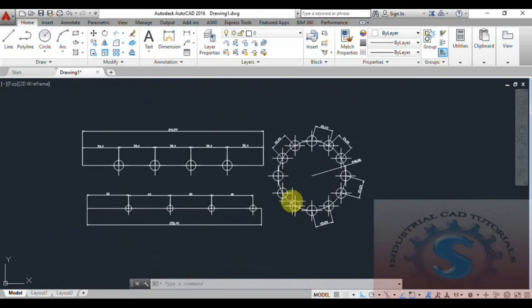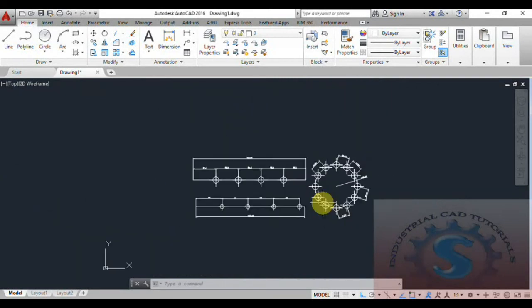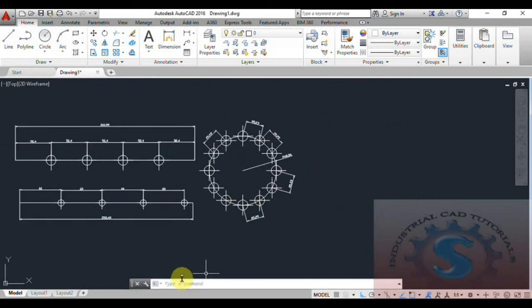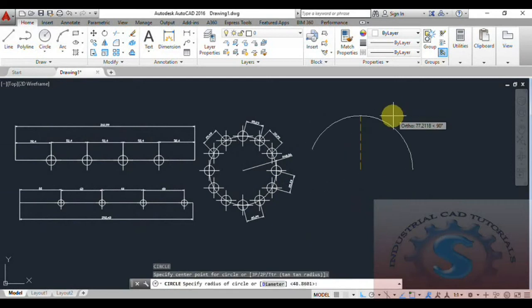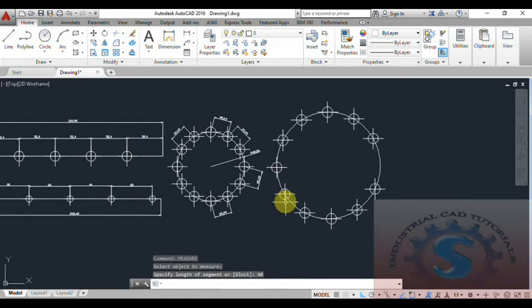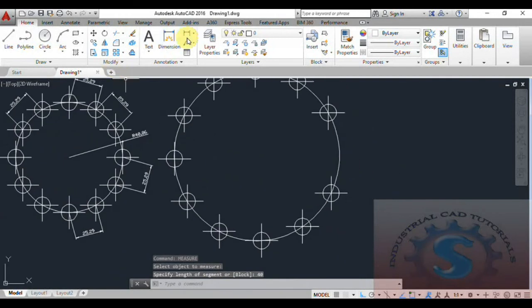After the divide operation, I will explain the measure using the same circle operation. On the command line, type C enter and draw a small circle of any radius or diameter, then give the measure option, select the object, and specify the length of the segment, how much space is required in between. I am giving 40. See, the spaces remain like this.